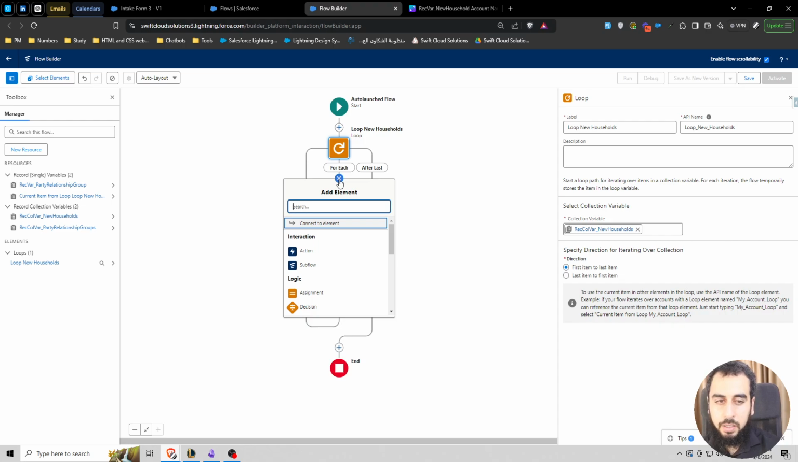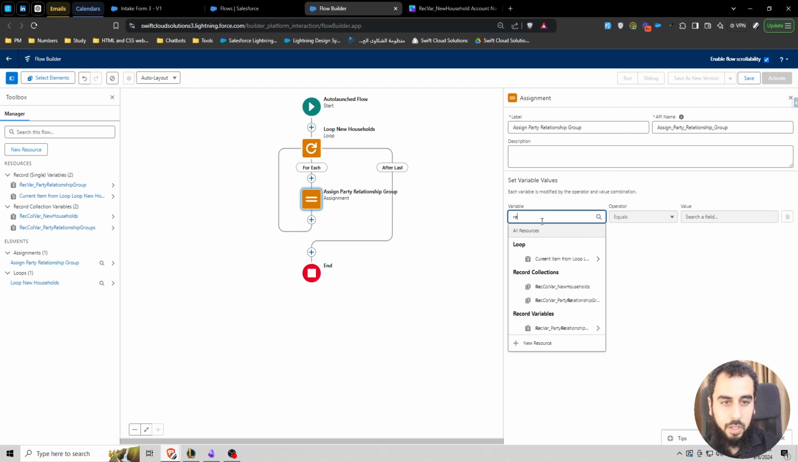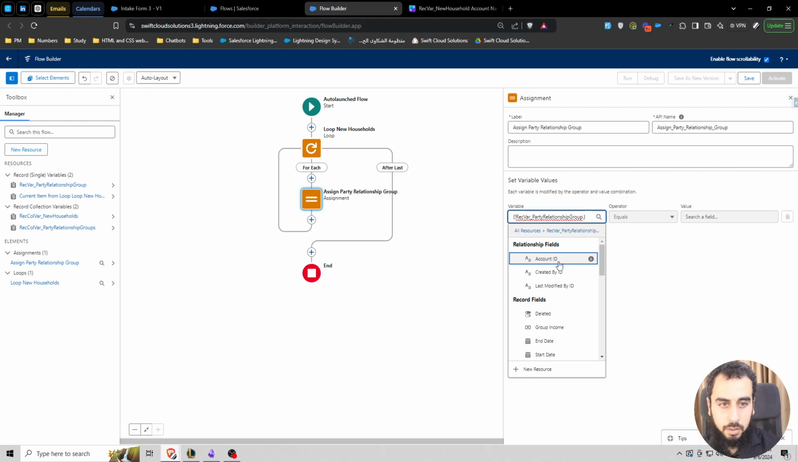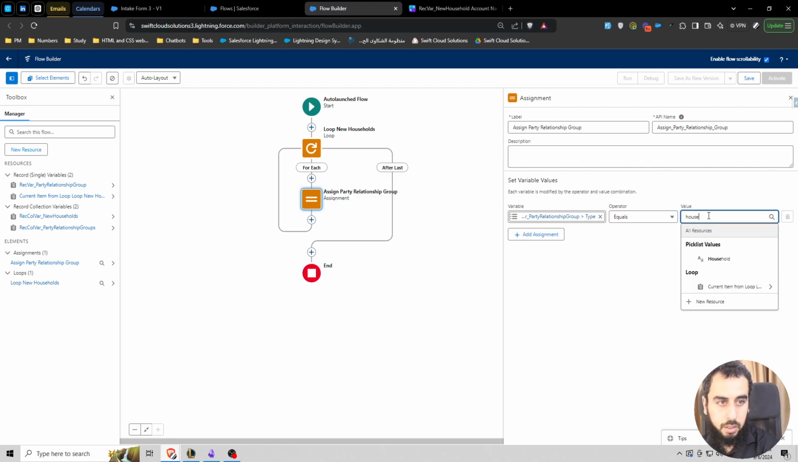Now let's assign the first party relationship group. Let's assign party relationship group. That's the record variable party relationship group. And we need to populate the type field to be household.